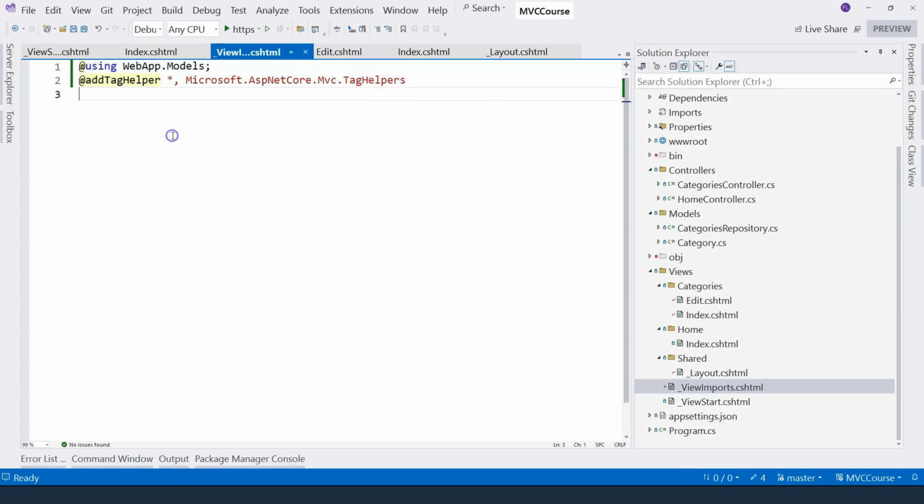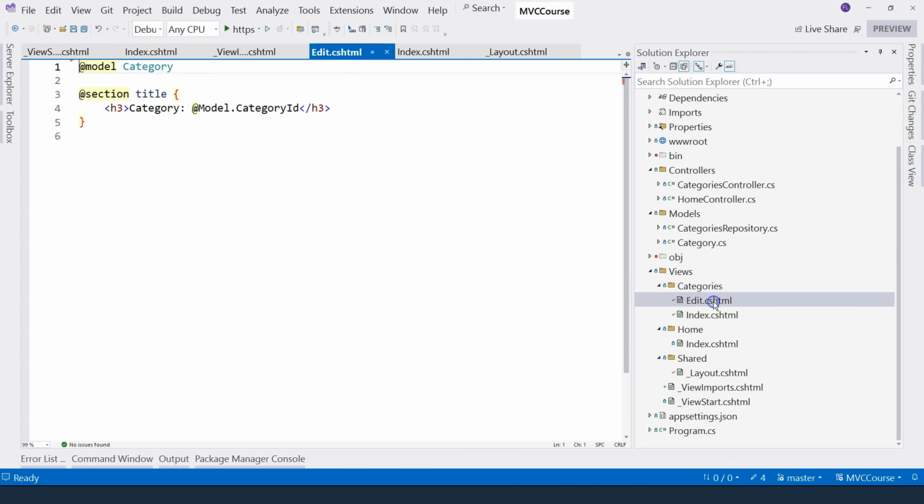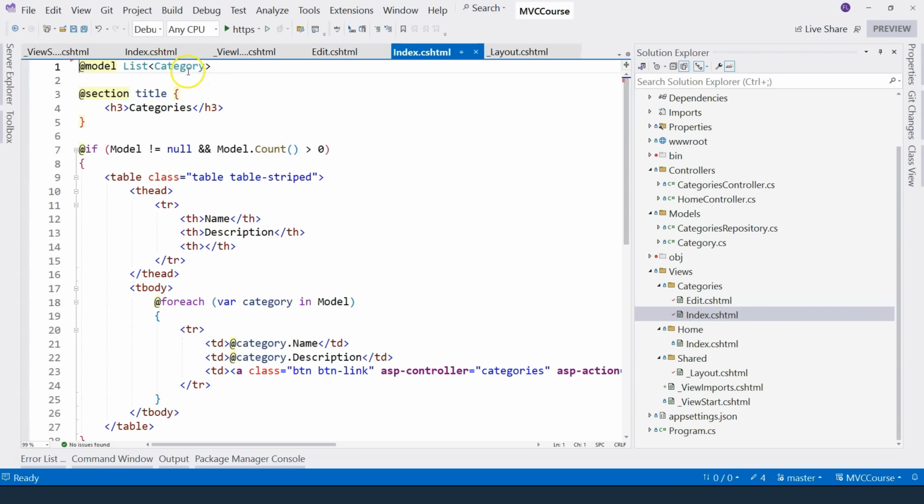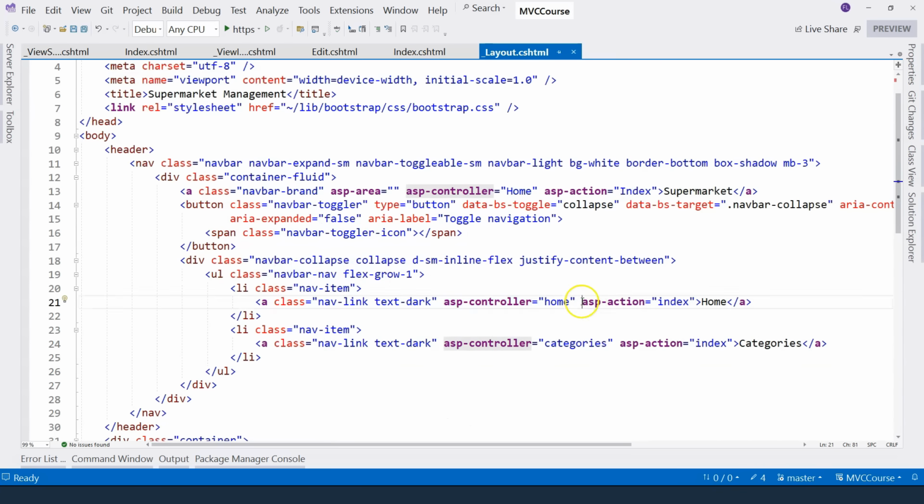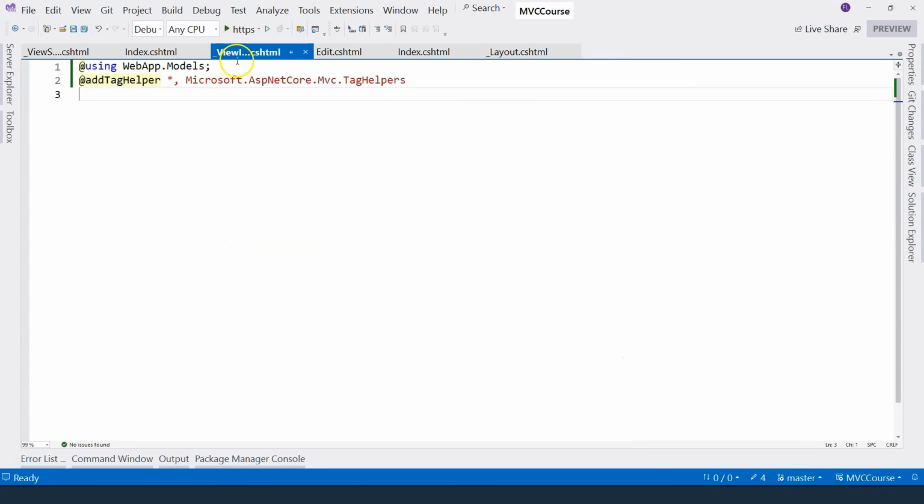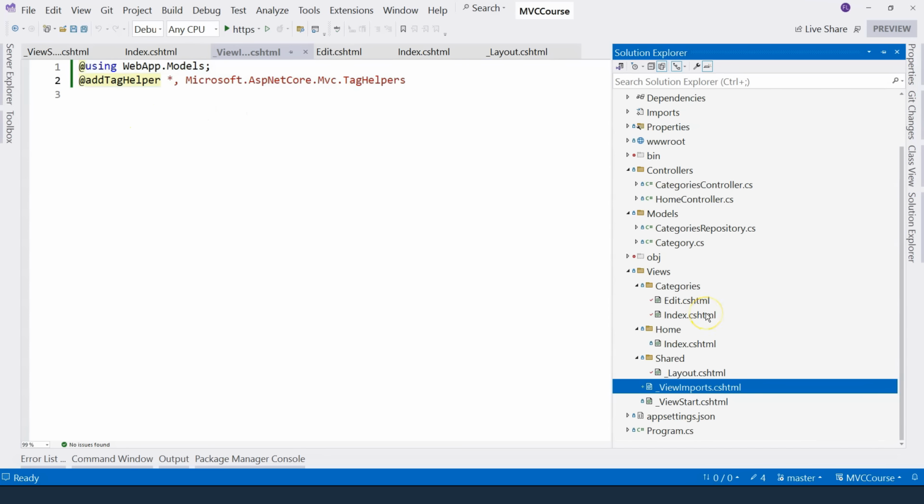So once I paste it over here, if we go back to edit, you can see that the category becomes color-coded. Here, category is color-coded, and the tag helpers color-coded as well. In the layout file, the tag helpers are also highlighted. So you can see the purpose of this _ViewImports file, which helps us to centralize all of the using statements and add tag helpers, right? We don't have to add them in each and every single view. That's everything I want to cover in this video, and I will see you in the next one.